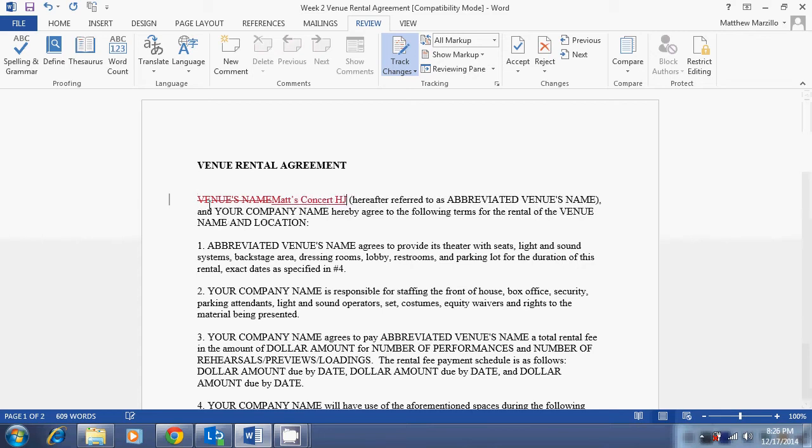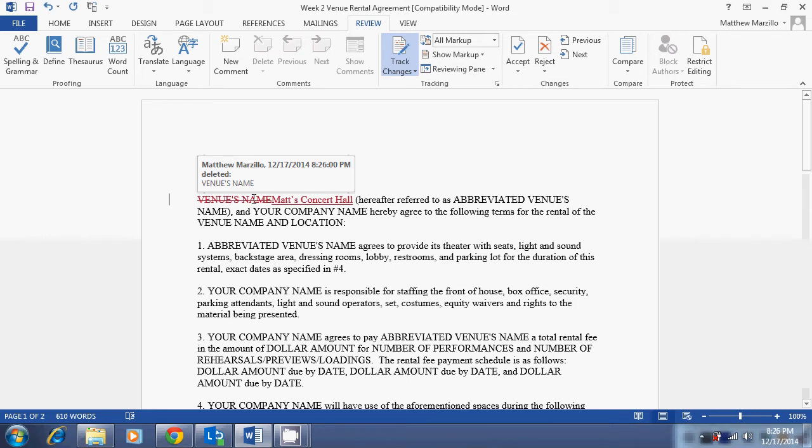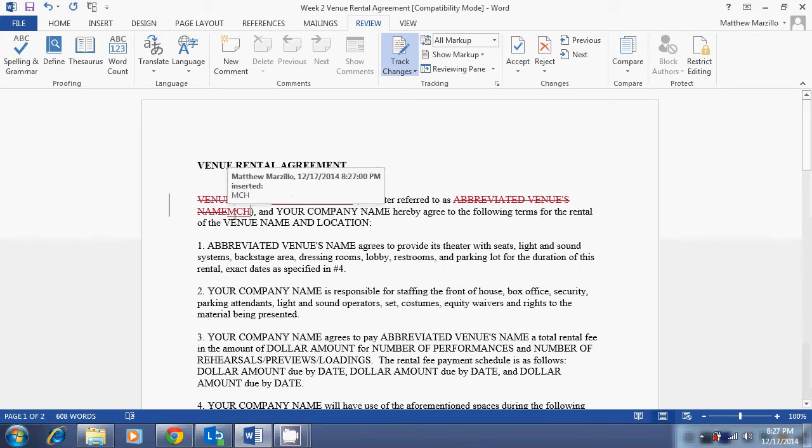Concert Hall, right? And you can see what it does. This is standard for track changes, in that it does a strike through on what I just removed. So I deleted that, and it underlines what I inserted, Matt's Concert Hall. Great. Okay, let's abbreviate that to MCH. Similar look and feel, right? Just striking through what I deleted, and providing the underline for the new content that I put in.